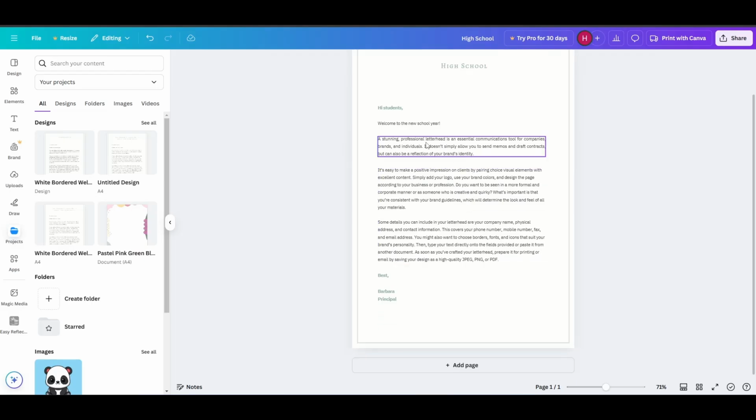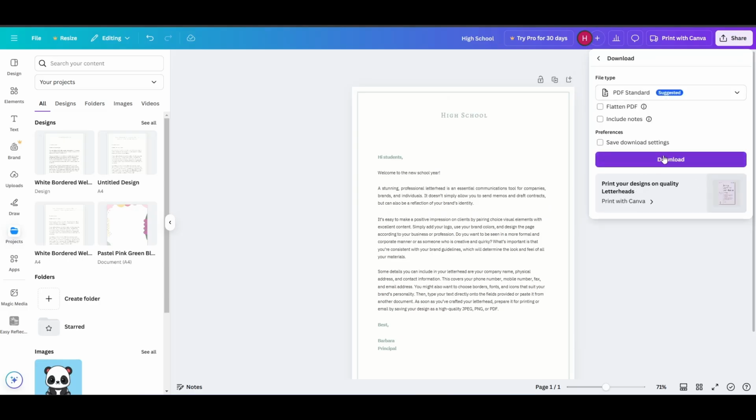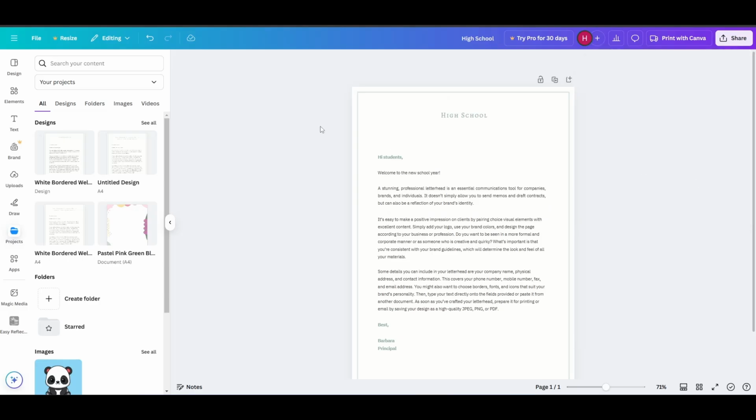So you can just make your changes and then just click on share, download, and then you can download your PDF file. Okay, so that's it.